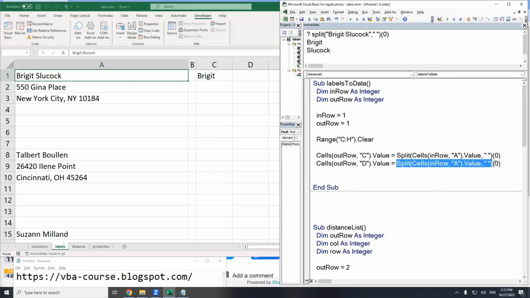But now I don't want the number 0 element. I want the number 1 element. So that should say, hey, read what's in A1, split it, and now take the second part of it and put that in column D. Whereas the other one, splitting it, taking the first part, putting it in column C. If I run that, it should give me first and last name.